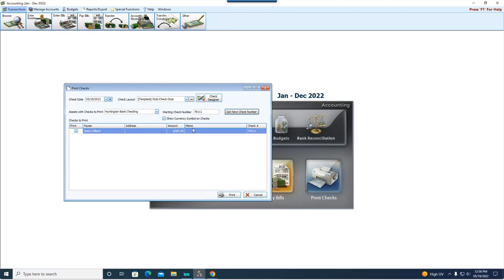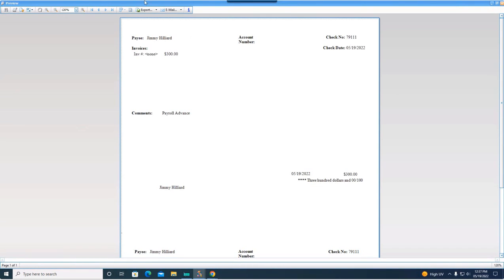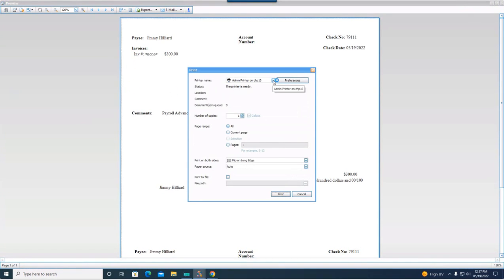That looks good. 79111 looks fine. We're going to now click print, and it should open up a preview of his check. And we're going to now send that to our printer with a check stock in the printer. We're not going to actually print that. We're going to kind of trick it into saying we printed it. We're going to send it to a PDF driver essentially.